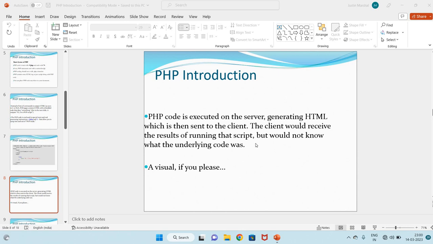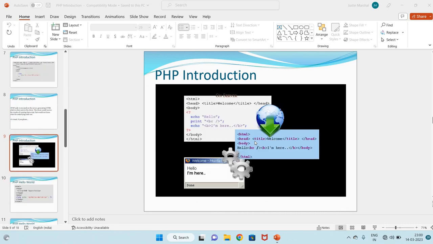In the next slide, as a visual, we are going to see how the PHP coding is executed on the server. First it is sent to the server. The PHP code is executed there, and then the client receives it as HTML, and the output is displayed, like hello, as we are giving echo hello, and then again echo I am here. This way the PHP code is executed on the server and gives the output.